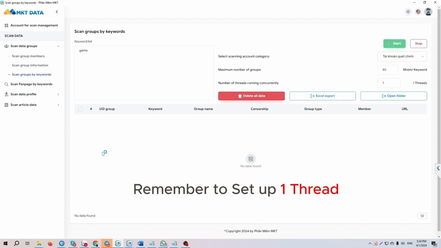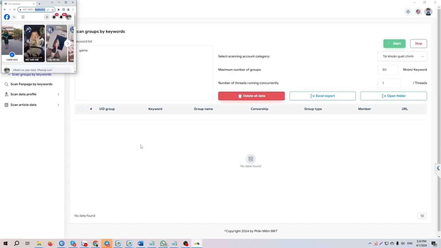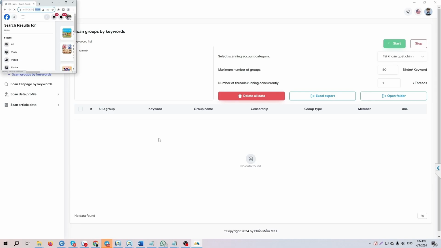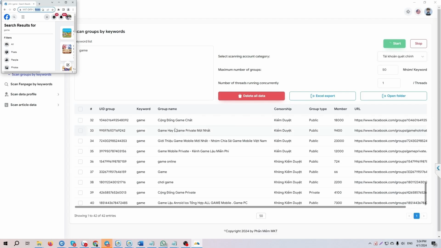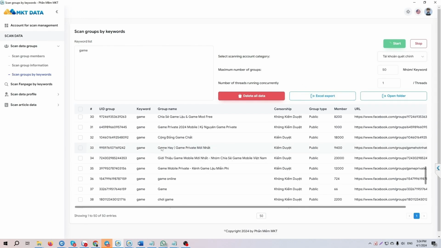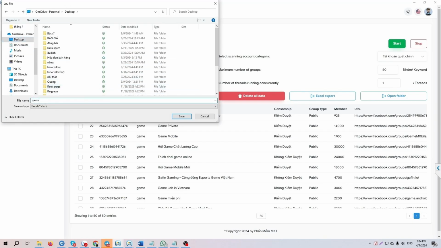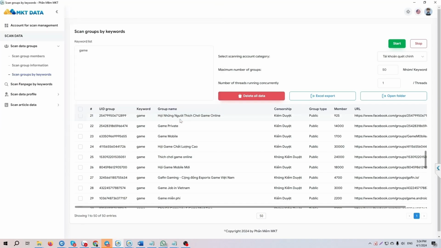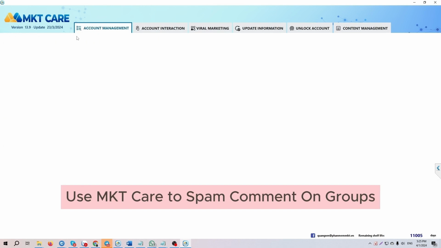Remember that you should set 1 thread for one process. And click start, and it will start scanning groups by keyword for you. Here you can see, after it's done scanning, you should export to Excel and save to your PC here. And after that, I will use MQT Care to comment on groups.